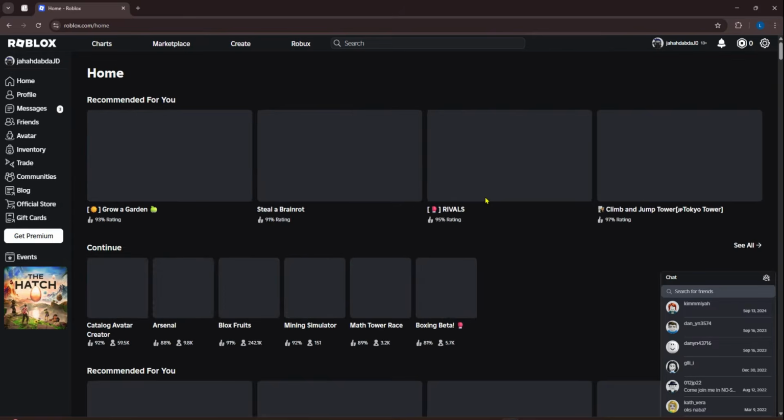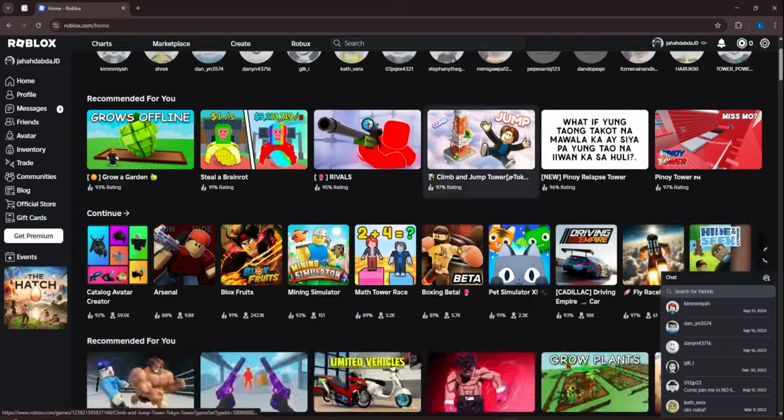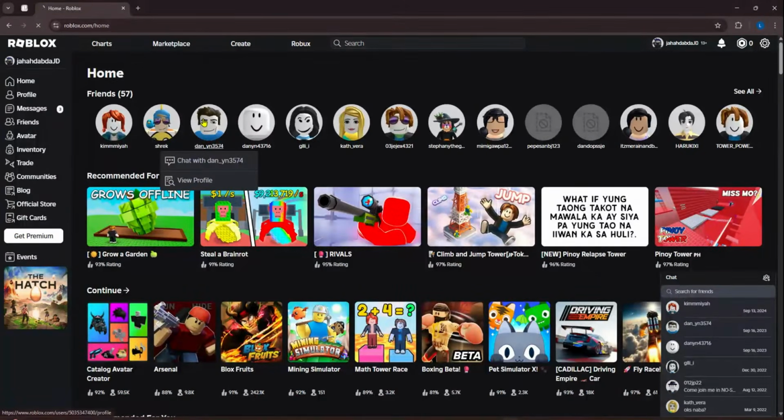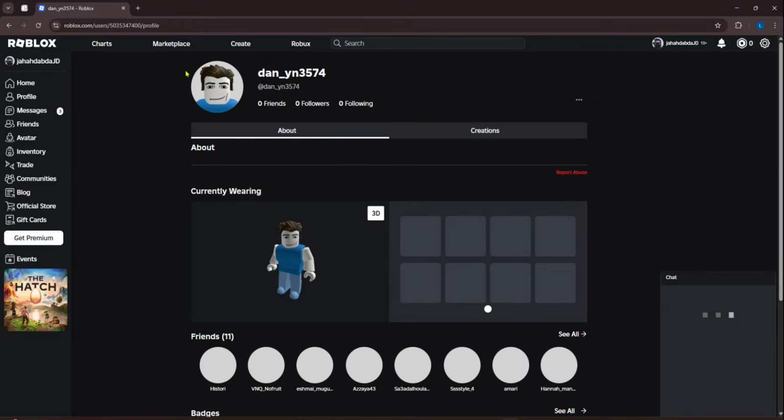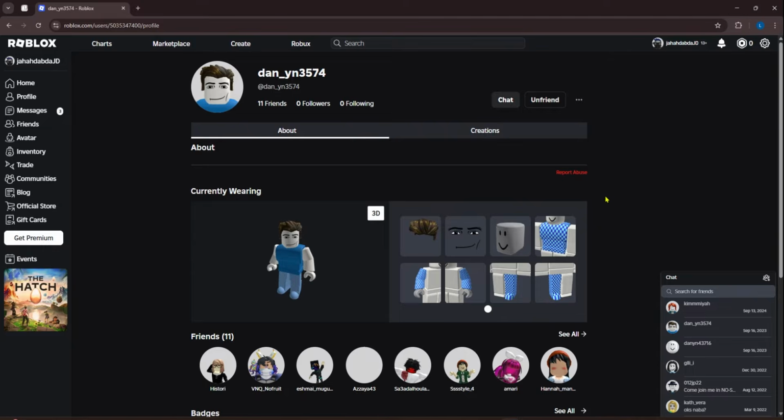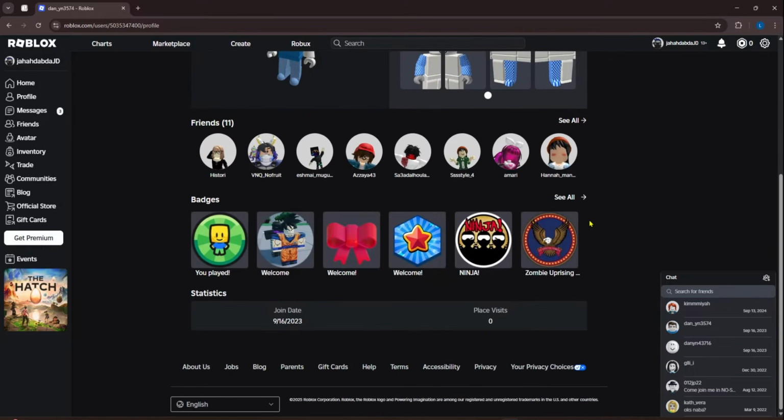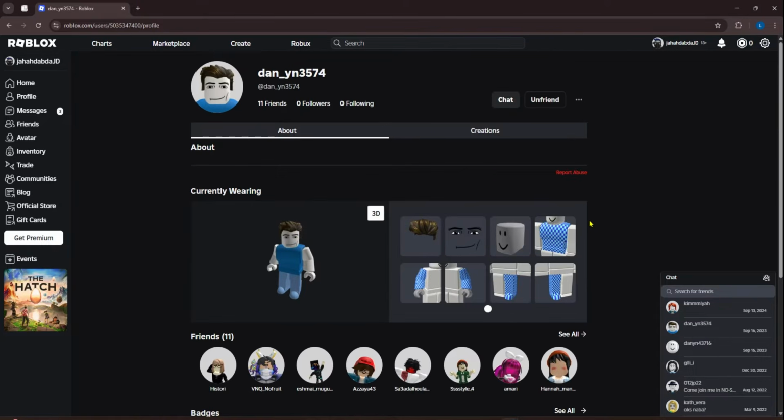Next is you can check if they're currently online by visiting their profile. Let's say this one. Just click on them and you can see their status. It will show now in experience or online if they are. So he's not online right now because I cannot see now in experience or online status on his profile.